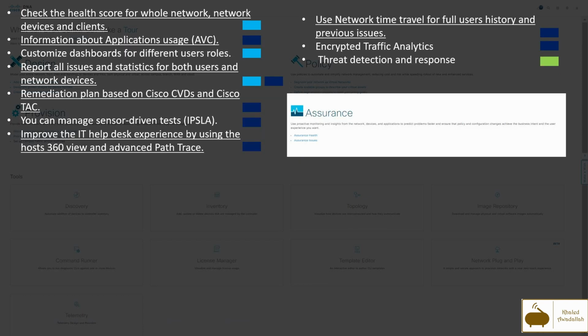For the assurance part, this is the monitoring and troubleshooting module. It helps you to check the health score for the whole network, network devices, and clients. It gives you information about application usage, which we call application visibility control. You can customize your dashboards for different users and roles. Report all issues and statistics for both users and network devices. It provides you with a remediation plan based on Cisco validated design and Cisco TAC experience.